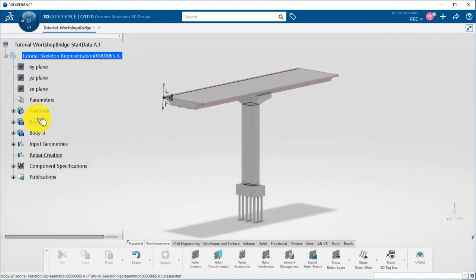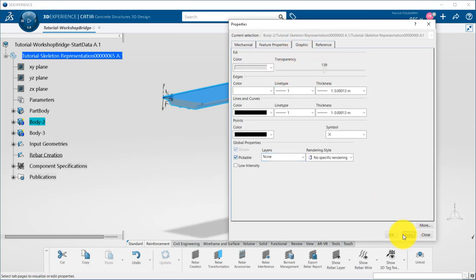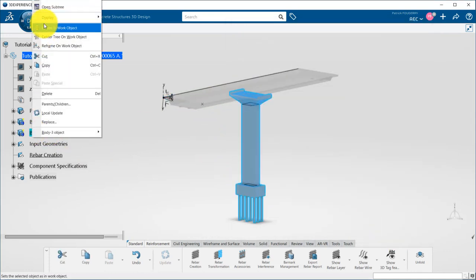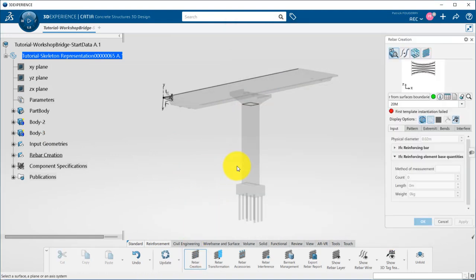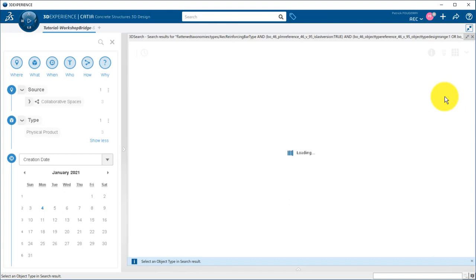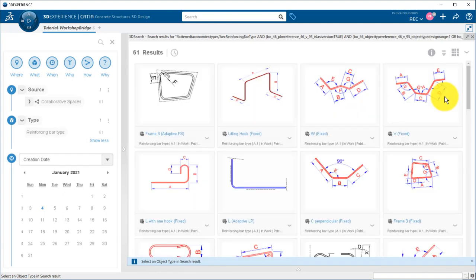First of all, since rebars are within the concrete, it is better to change the graphic representation of the 3D into the transparent mode so that we can see inside. I launched the rebar creation command. The default mode is the template one. It is based on a default catalog provided within your CATIA install, and you can, of course, enrich it.